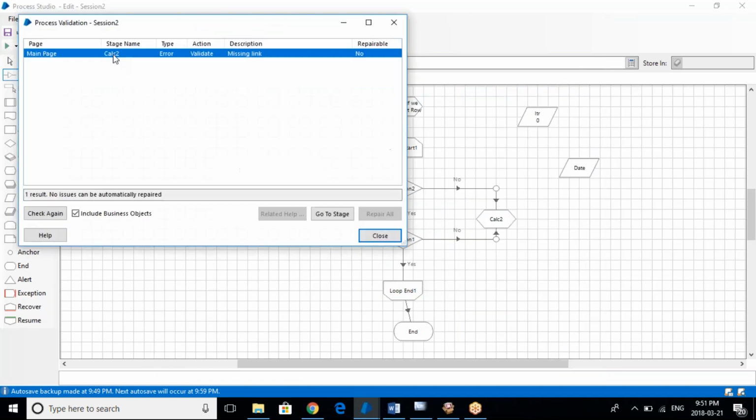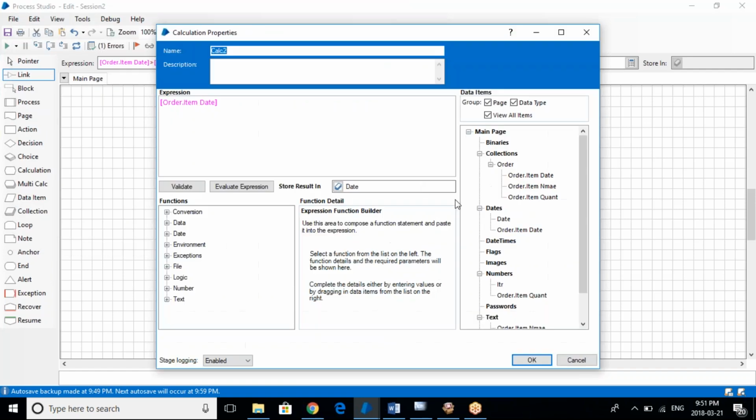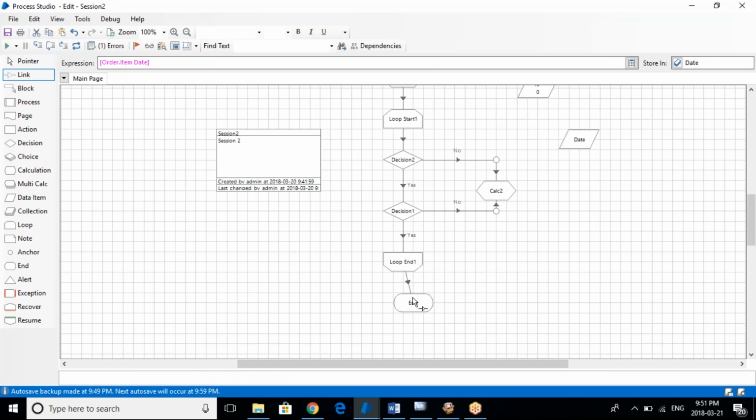So what errors are we getting? Calculation 2. So go to this stage here, and the expression is valid. Okay. So what is the issue here? Can someone tell? Just think.